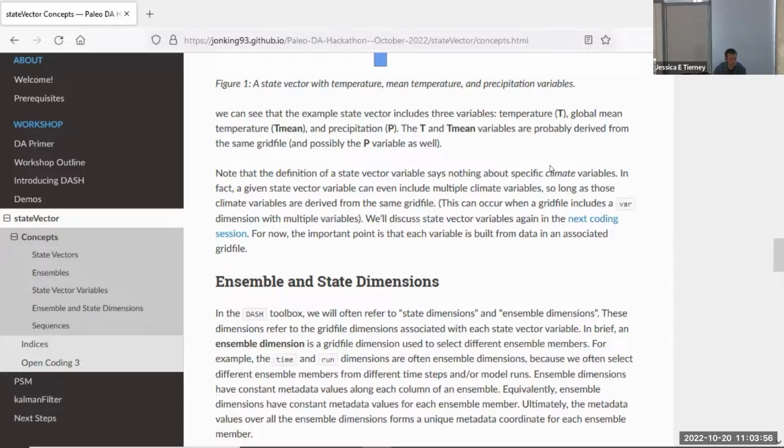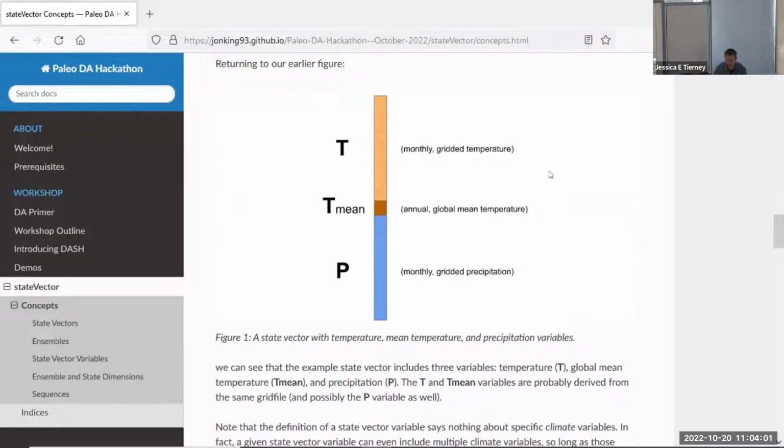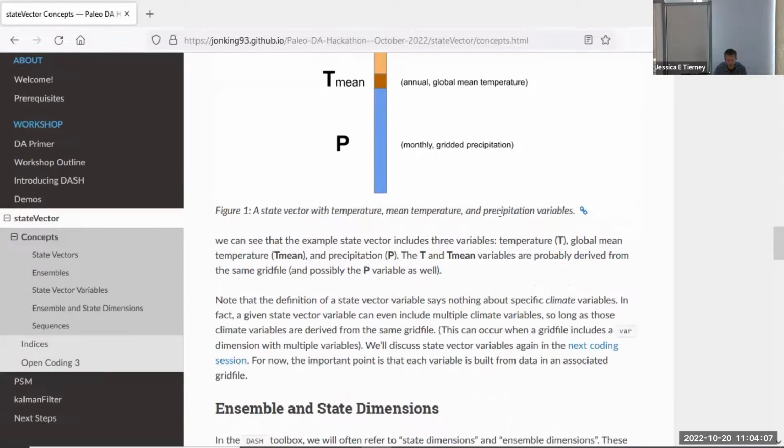Wait, so in your example, though, you have both precipitation and temperature, but you're saying you should separate them? Yes, what are we separating? Okay. Sorry, did I just ask? No. Yeah. Let's say.